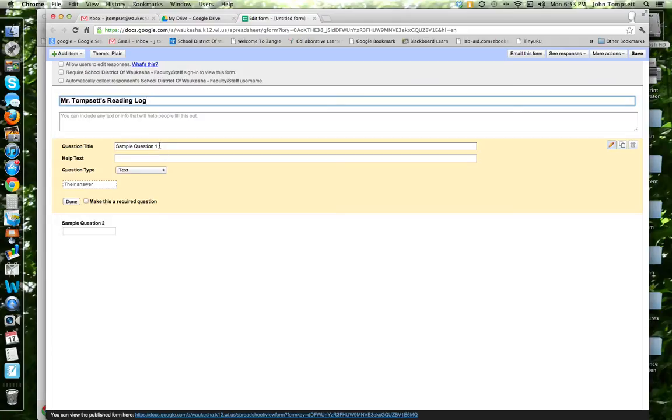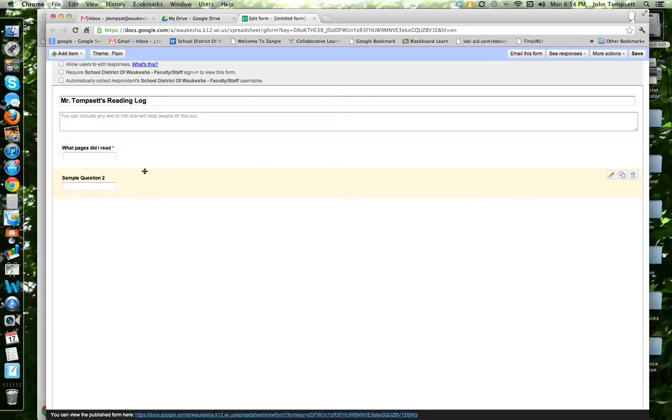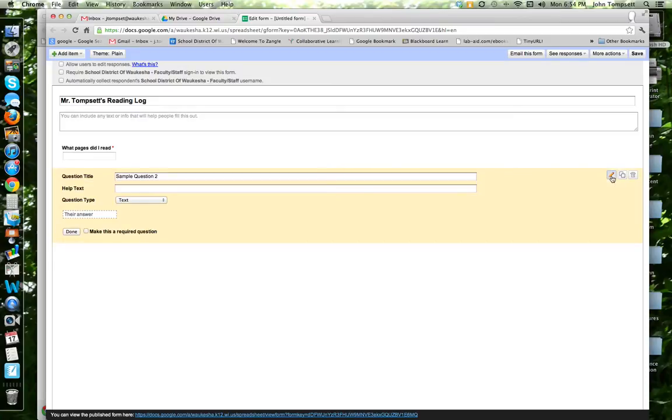Your first question, I'm looking at another piece of paper to make sure that I have the right one. My first question is really going to be a text question, and it's going to be: what pages did I read? I don't need any help text. The question type is going to be text, as I said, and this is going to be a required question. Got that? So I'm going to click Done. If you notice what happened after I did that one, I get another opportunity to create a new question.